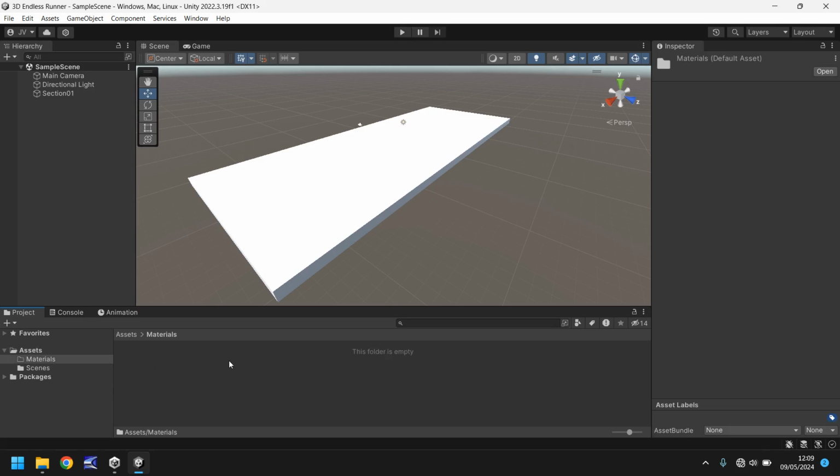Now it's always good practice to have folders for everything. It just makes things easier to find when you have a lot more assets involved in your project. Keeping everything just in the assets folder is going to get messy. So try and keep it as tidy as possible. That's what I like to do.